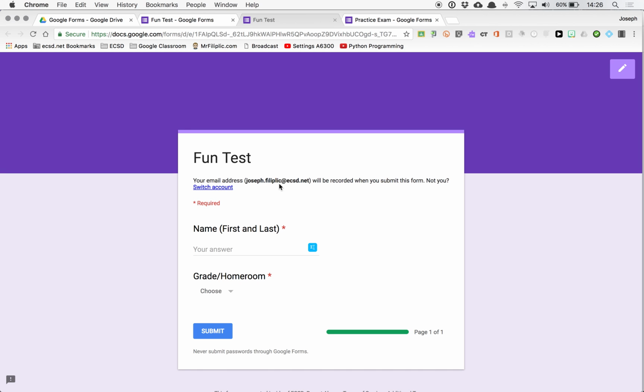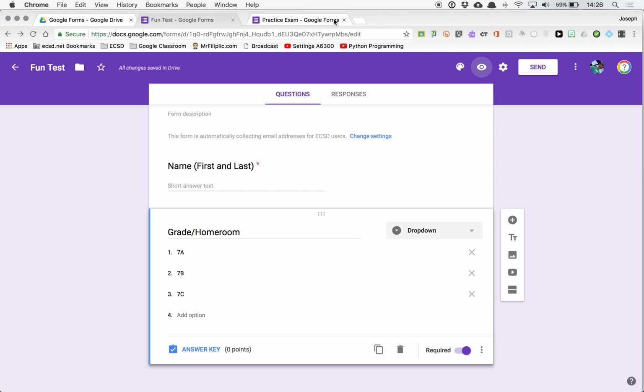It's going to be taking my address, but the students are going to have their ID account or ID number on there. But it's requiring me to have my first name and my last name, and I have to pick what my homeroom is going to be before I can move forward. So if we go back to our test, now we can start actually inputting our questions.